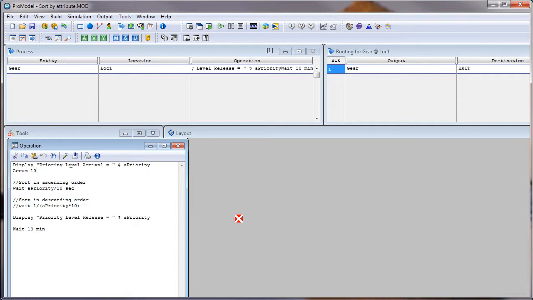Now there's two different statements we can use depending on whether we want to sort them in ascending or descending order. We will use this statement to sort by ascending order. So for example, if we had a priority value of 10, that would be our lowest priority, and it would wait 1 second before it went on to process. If we had a priority value of 5, it would wait half of a second before it went on to process. If we wanted to sort in descending order, we would use this statement.